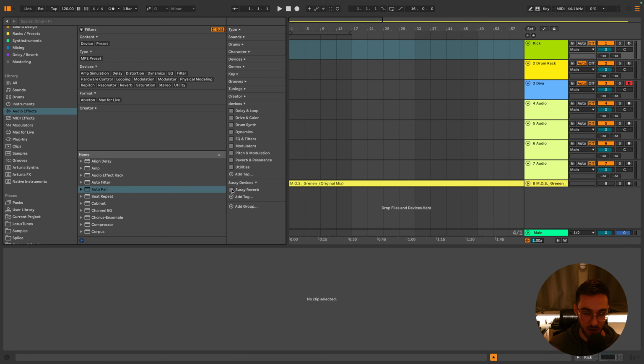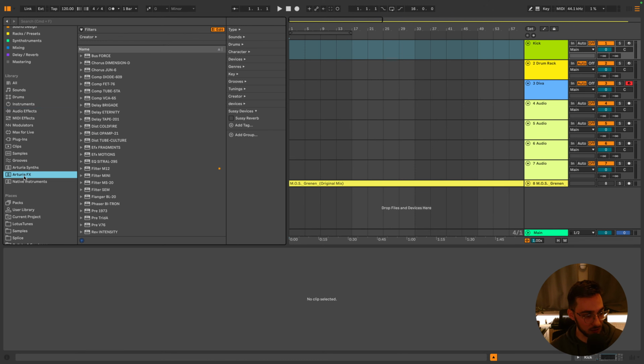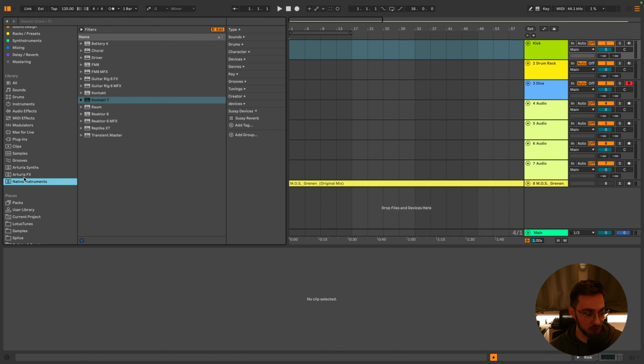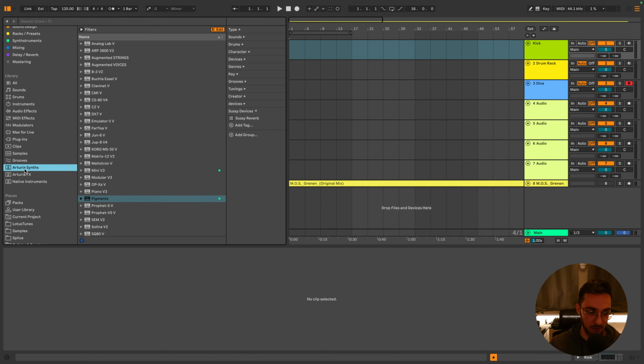This works for audio effects, it works for plugins, it works for samples. It basically works for everything. You can now tag everything, which makes it really cool. You can see on the side over here, I have Arturia synths, Arturia effects, and Native Instruments. Those are effects that I access repeatedly. I always get back to those.